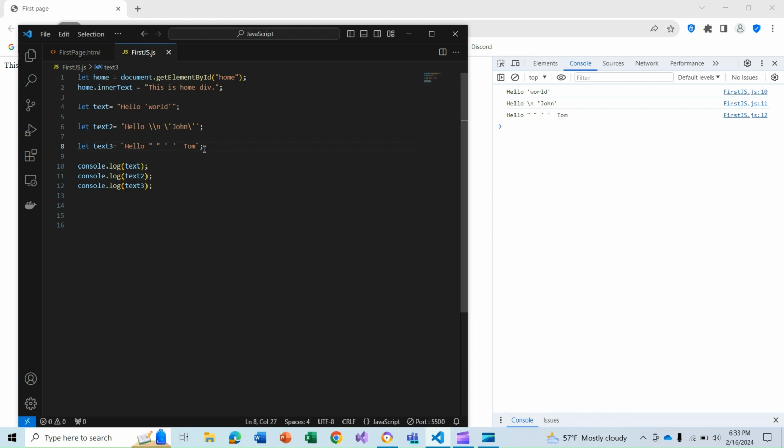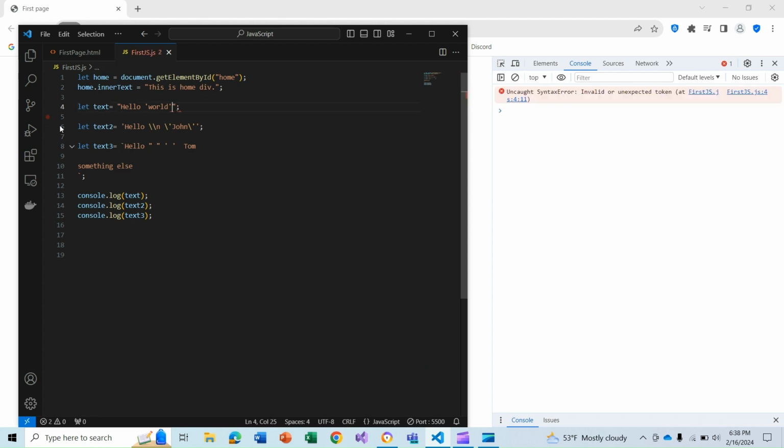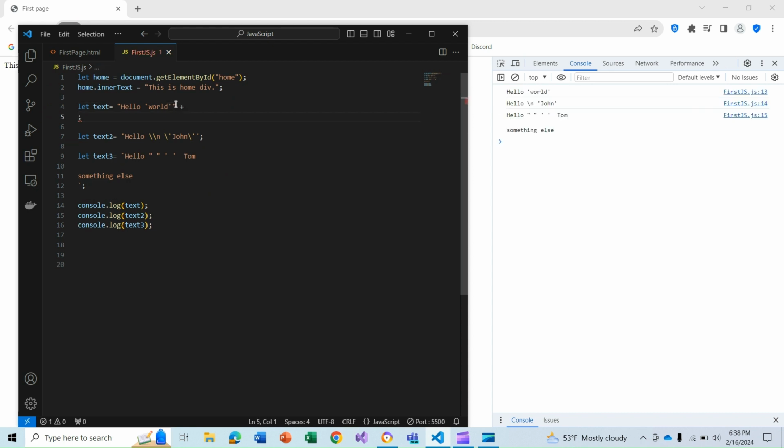In string template I can also have multi-line string, something else, but in regular string I can't. Here you can see I have error. I can only do that in this way, plus, and in new line I'll add new string. Now it is hello world everyone.